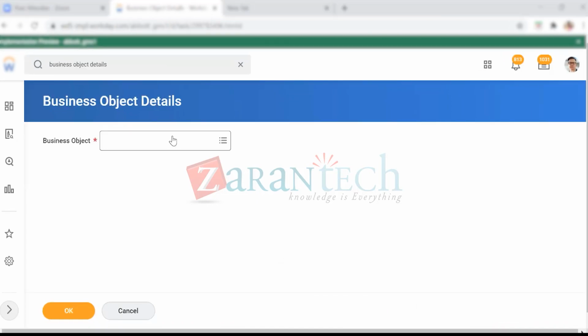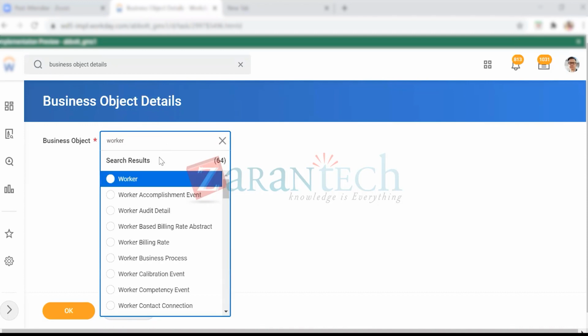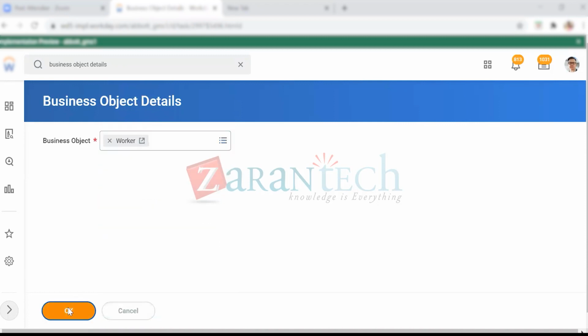As we discussed, we have started with the business object, right? For any data source, we have a primary business object. Compared to a table, a table will have a lot of fields, so similarly a business object is a kind of table. Let's take worker, for worker audit details. Choose this and click OK, and all the fields, including the calculated fields under this business object, will be populated.